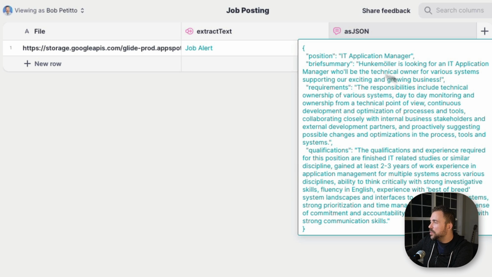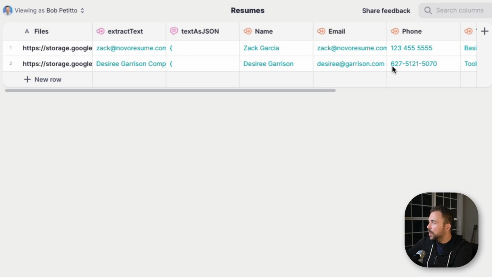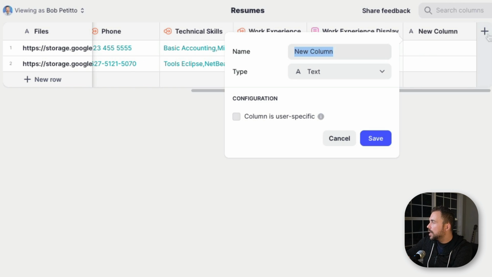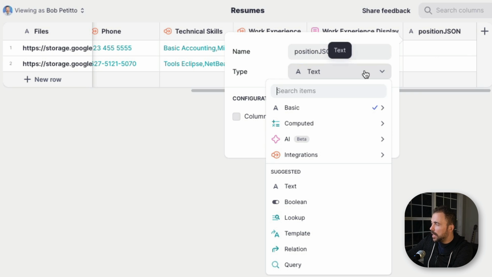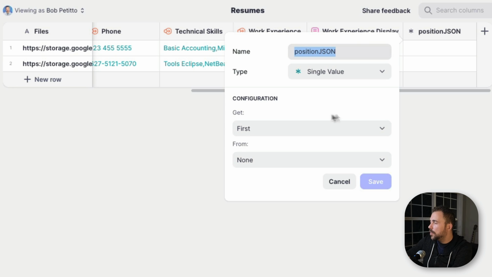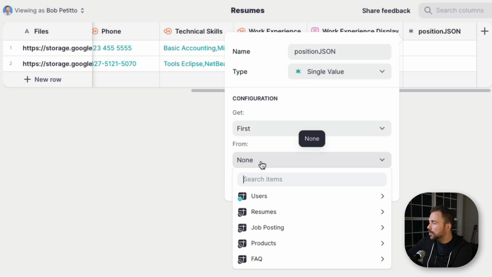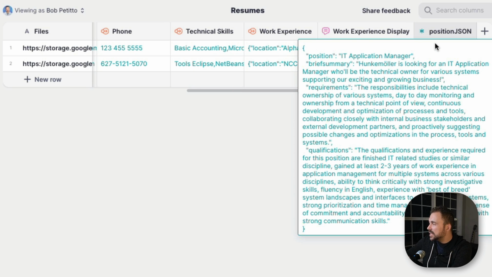Okay, and so now what we can do is we can feed this value to our resume. So let's say someone is applying for a certain position, right? Maybe all of our job postings for this app is for this one position, let's say. So what we can do is we can bring this value into our resumes. Otherwise, we'd have to build a separate sheet in order to compare things. But just to keep things simple, we're going to call this position JSON. I'm going to bring it in using a single value column. So single value. And I'm going to grab the first, which is the only value from our job posting as JSON. All right, so we have the position as JSON.